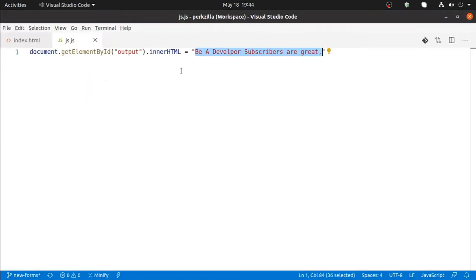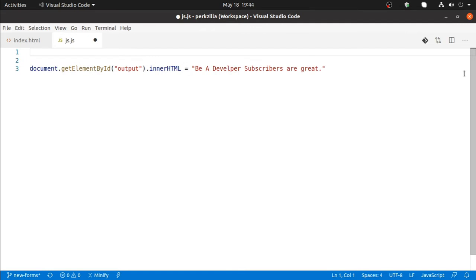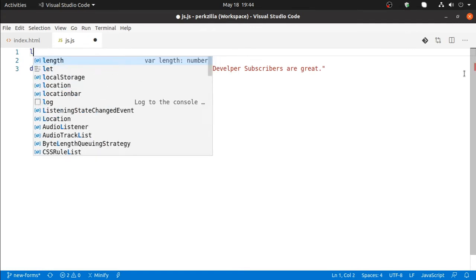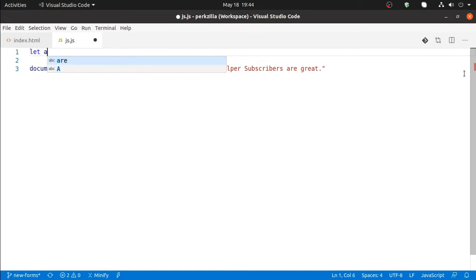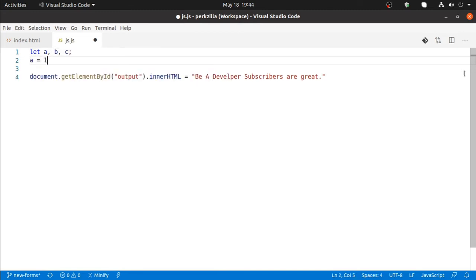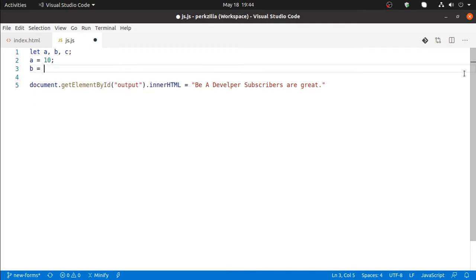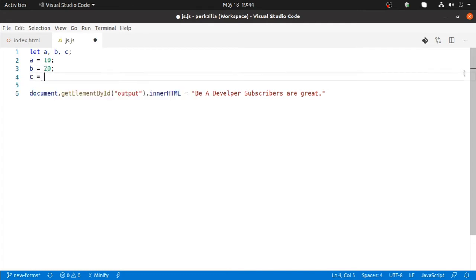We are going to display contents here. So let us start with declaring variables. I am using let. You can also use var. I told you in my last video already. So I'm taking a, b, c. These are my 3 variables. a is equal to 10, b is equal to 20, c is equal to 30.